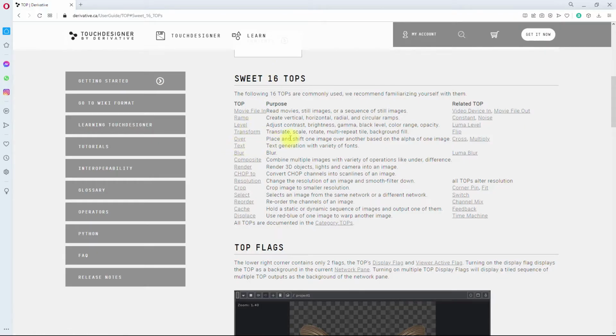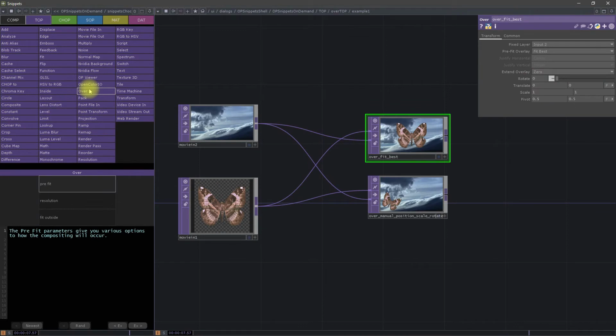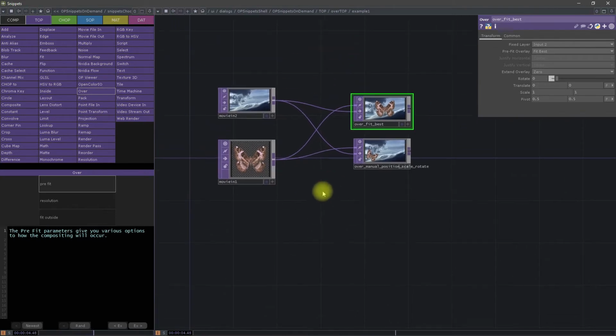The next is over. Place and shift one image over another based on the alpha of one image. The over, as I told you, is the way that I understand this, is how we create layers. Those layers are in the same way that it works in Photoshop or in Illustrator. So the only thing that we need to understand is that it will always need to be defined the first operator, the first parameter, to take in mind what is the most important input.